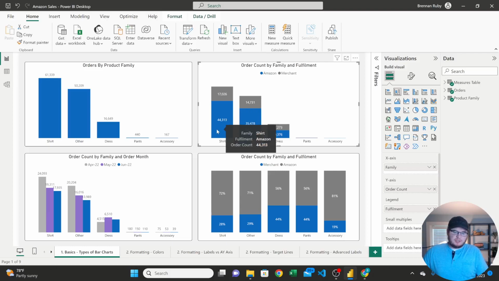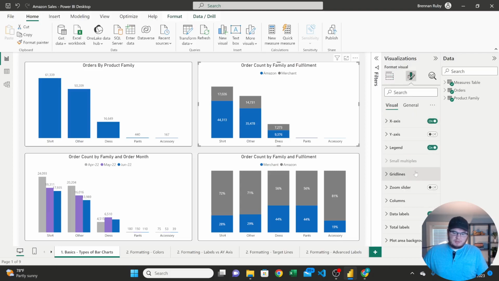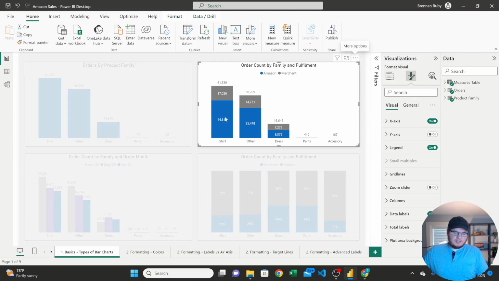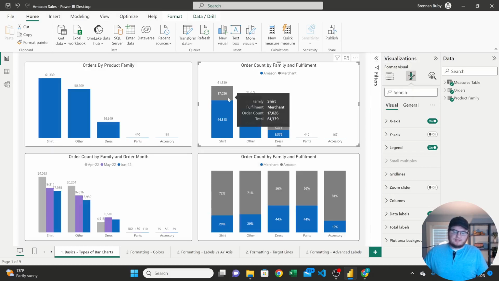So the stacked bar chart is showing us not only the totals for each of these groups, but also the breakout within the group of what was fulfilled by Amazon and what was fulfilled by the merchant. Okay, and the nice thing about Power BI is it has evolved over time. So now if we wanted to actually show a totals label, we could do that too. In the past, Power BI had a limitation there, but in this particular case, we can see both the individual totals for the two groups as well as the total count for this bar chart. So a very useful tool, and I have used it on occasion when necessary.